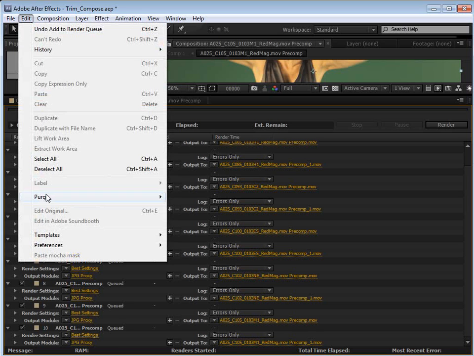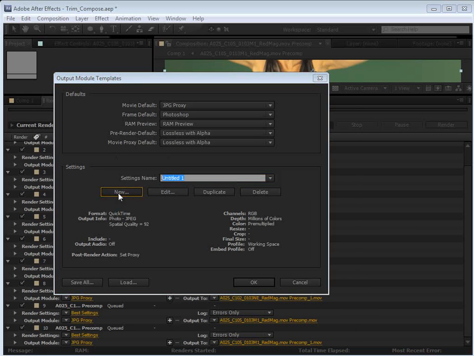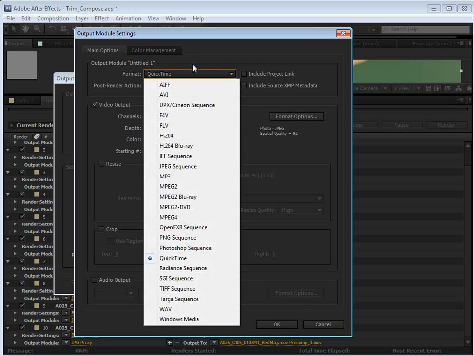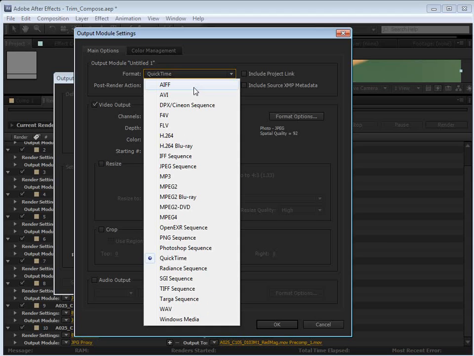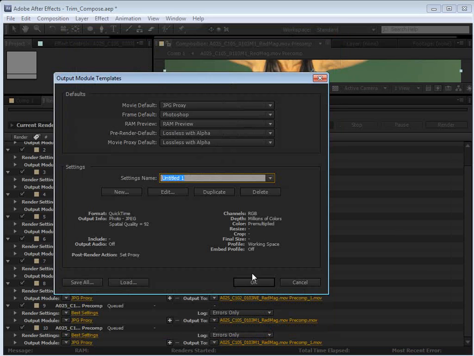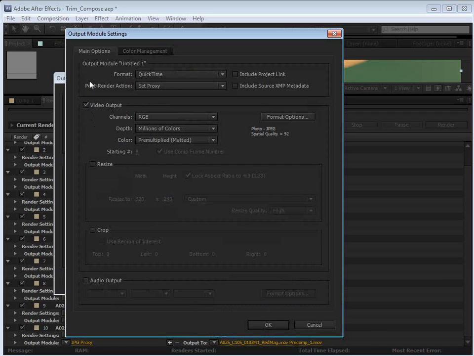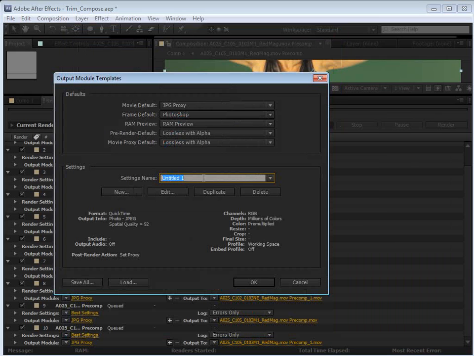Now, you probably need to create an output module, and here's how that works. Just come in here, create a new output module. Say we make it QuickTime, let's say Photo JPEG. You know what codec I really have been liking a lot lately? I don't even have it installed, but it's the Avid DNX codec, which is a good intermediate type of codec. But in any case, you want a codec that is really fast and robust. So this one's pretty good, and we'll hit OK. Now, one quick thing. We want to make sure that the post render action is set as proxy. So if we set that, we'll call this proxy HQ JPEG, and we'll hit OK.